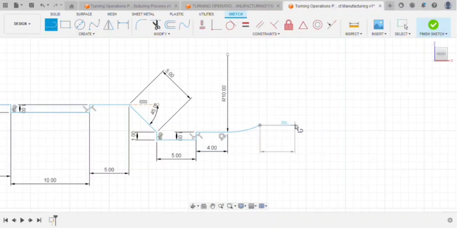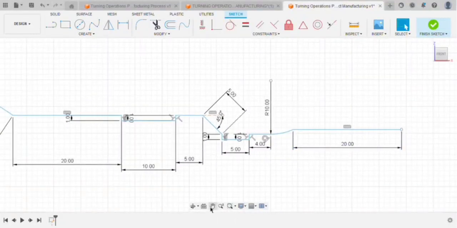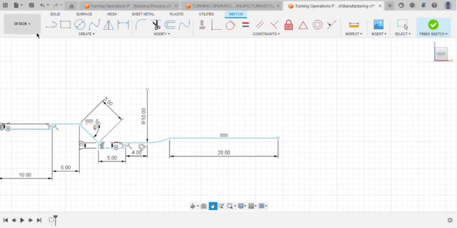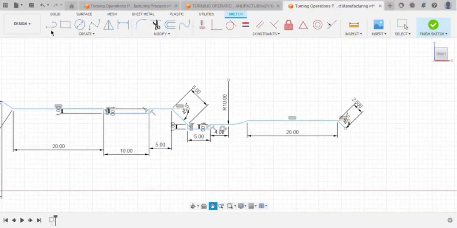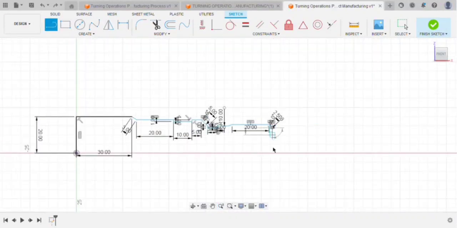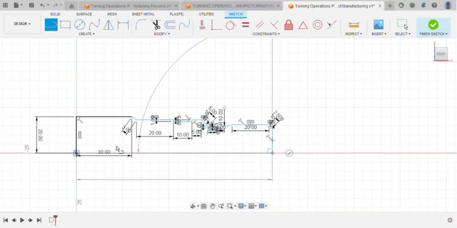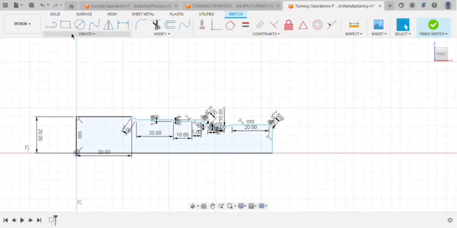A 20 millimeters line to the right. After that, make a 45 degrees line downward with the length of 1.14 millimeters. Continue the line downward and join the line with the 20 millimeter line we made at the beginning.